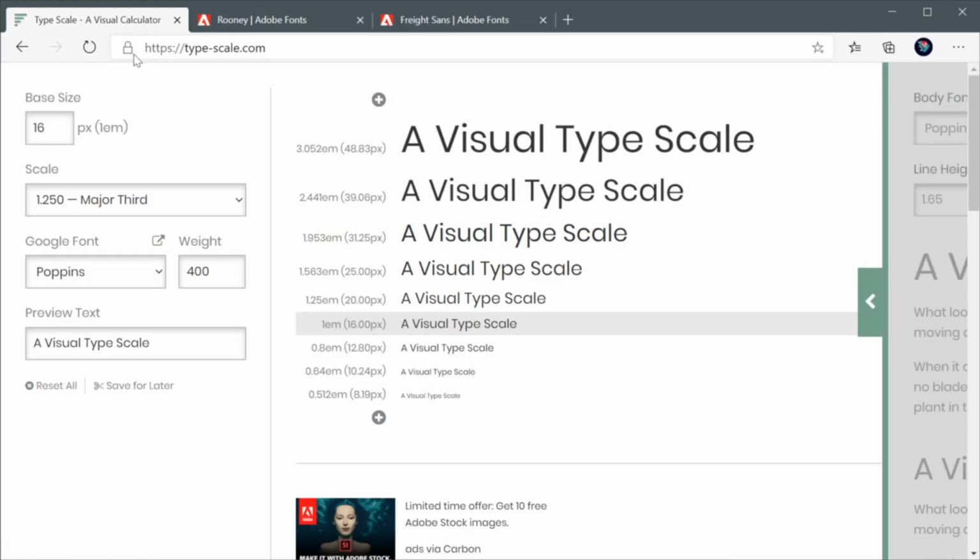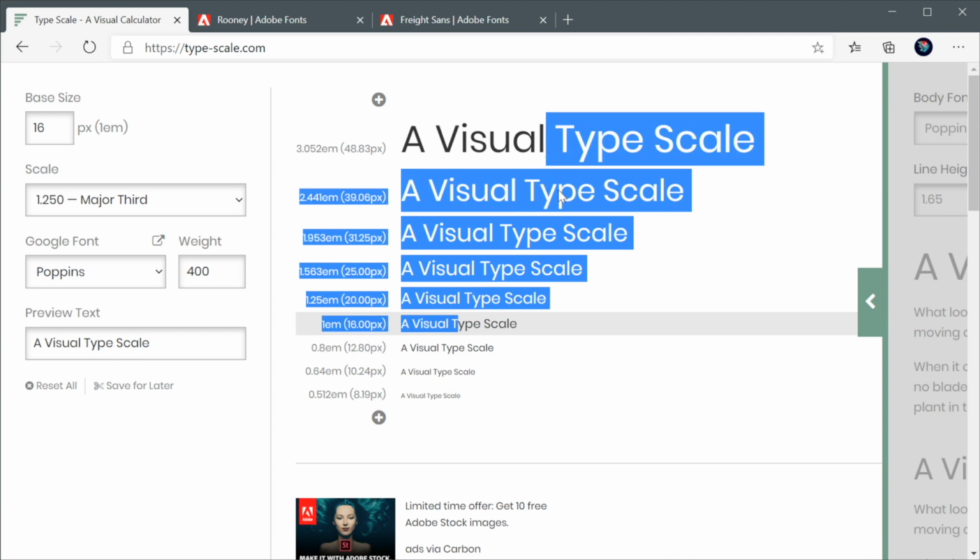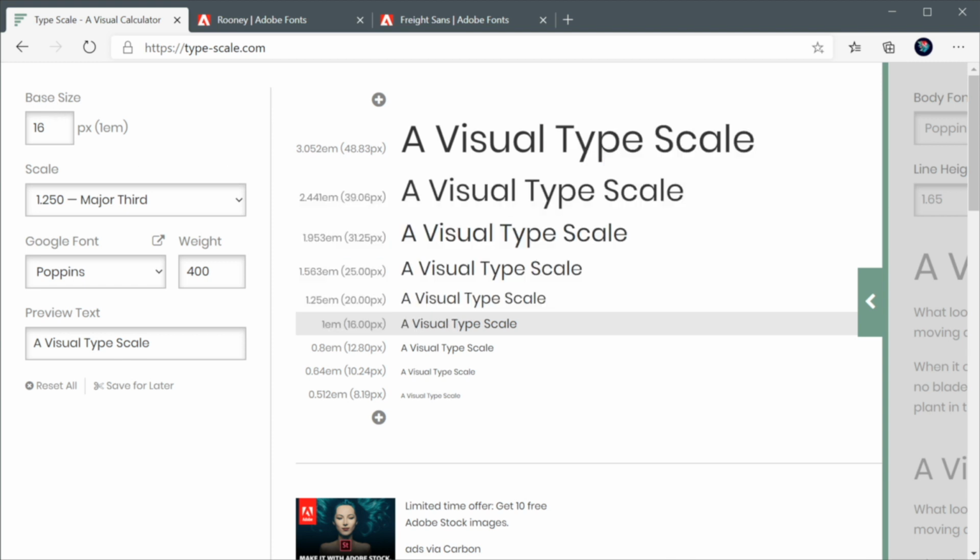And a type scale basically looks something like this. We start from a base font size, and then each font size that follows is a multiple of the base and a set ratio. So in our case, this scale starts from the base of 16 pixels, and the next value is 20 pixels, which is 16 times 1.250. This is the ratio.